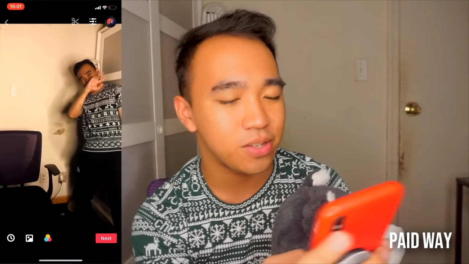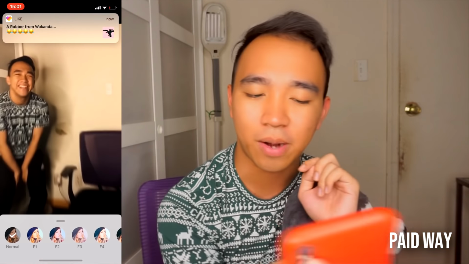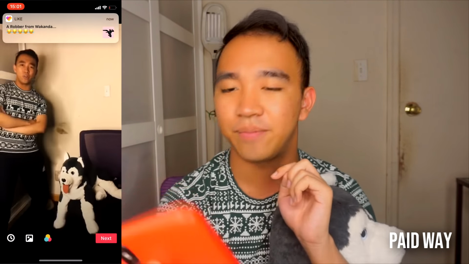And also you can add filters on this one by clicking the filter option on the bottom left, and there's a lot of them. And once you think that you're done adding filters as well, just press on next again.